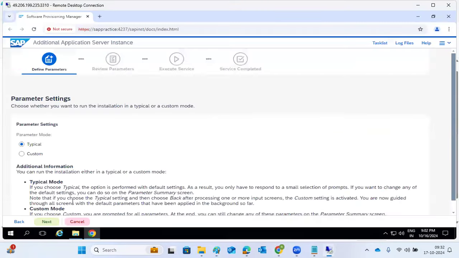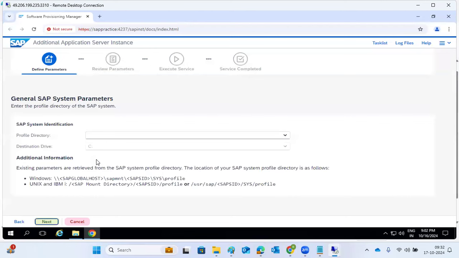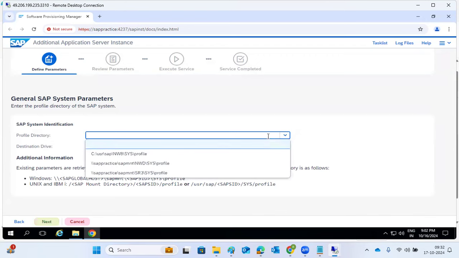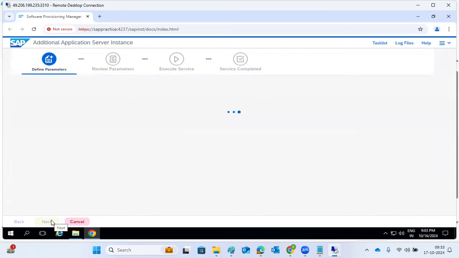And the kernel update also has to be done now. Yes, kernels are also required. If it is the existing system, it will take from the existing one, because in the same system we are installing the additional application server. You don't need to explicitly define the kernels, but if you are installing a different operating system, then it's required. So it asks for the profile directly, then you can choose the NWD profile and click on the OK button.